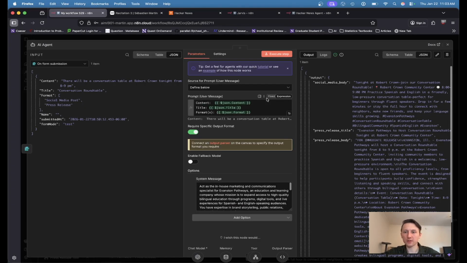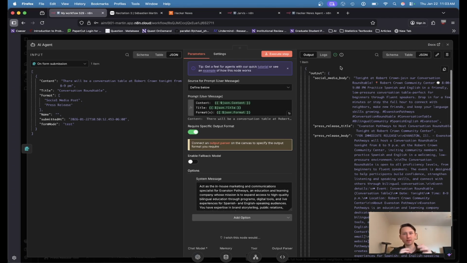If I click on the AI agent, now for the output, instead of being one big block of text that was actually missing information, it split it out into the social media body, press release title, press release body. It's not missing anything. We can see exactly what the social media post looks like versus the press release post. It's just so much easier for us to read.